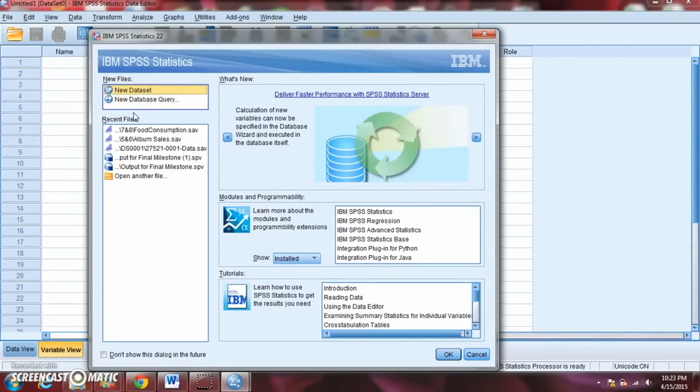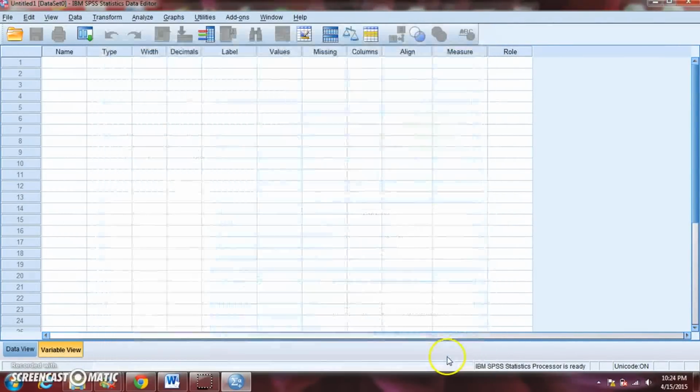So I can click on that, and I can open up a new data file, which is what I'm about to do. I also want to point out that I have tutorials here on how to use the program. So that's another area that you might find helpful when you're just starting out. But in any event, to open up a new data set, I've selected new data set. I'm going to click OK, and it's going to bring me to a blank data set.